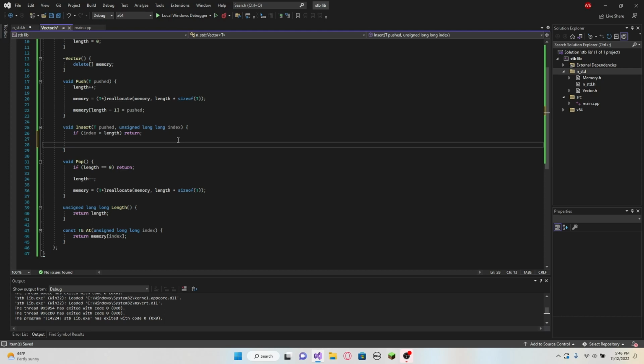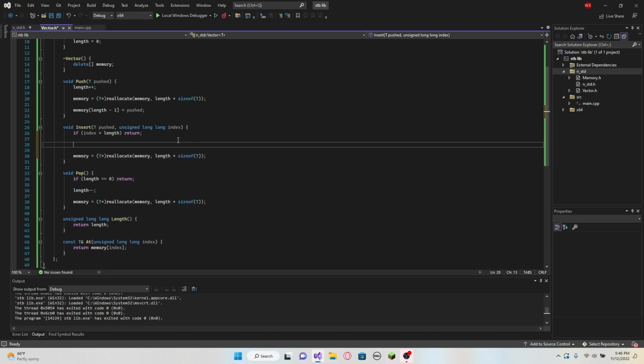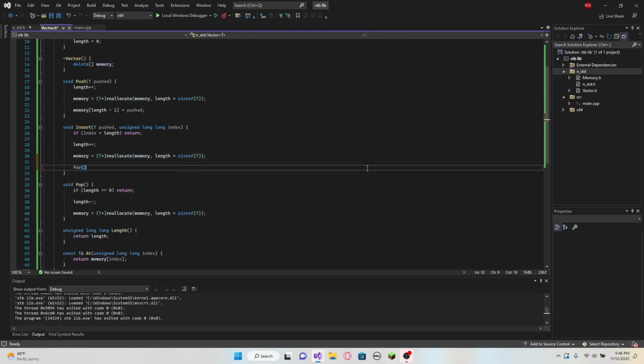What you're going to want to do is say memory is equal to (T*) reallocate memory length times sizeof(T). We're obviously also going to want to make length plus plus. Now, this just makes our thing longer. We don't really know what to do here. But if you think about it, at the index, let's see here.